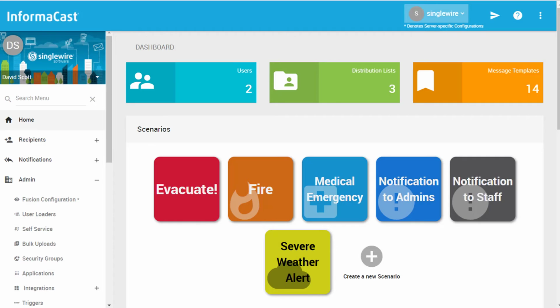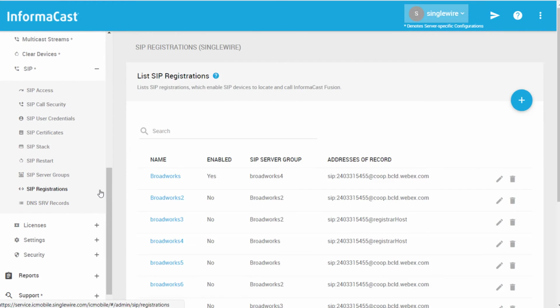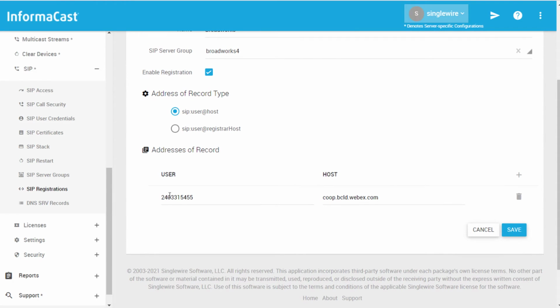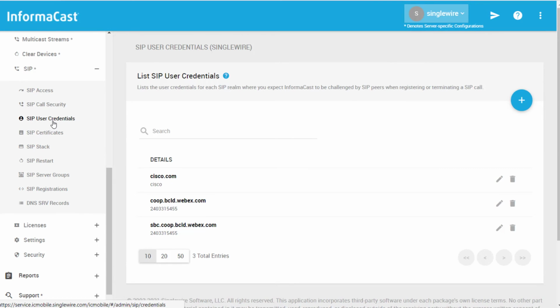In terms of configuring the one button to push that we had on the 8800 series phone, for that I would go down to SIP registrations. You can see that this is actually registered to Broadworks. So we have basically a SIP server group and we have it registered to Broadworks using our user ID, which is a telephone number, and then we have our Broadworks server. And then on the Cisco IP phone itself, I would create a speed dial to this telephone number, and that would in turn route it to the single wire and trigger the broadcast notification.